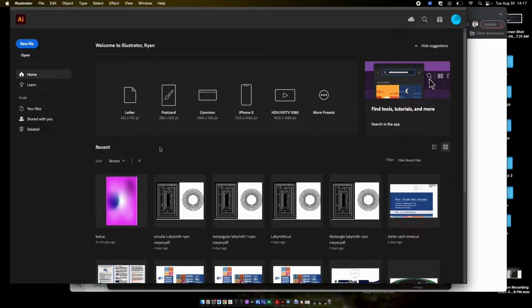And similar to the Labyrinth project, we're going to be using tabloid-sized artboards, or actually just one. So that's 11 inches wide by 17 inches tall. So instead of going through presets, I'm just going to press New File.